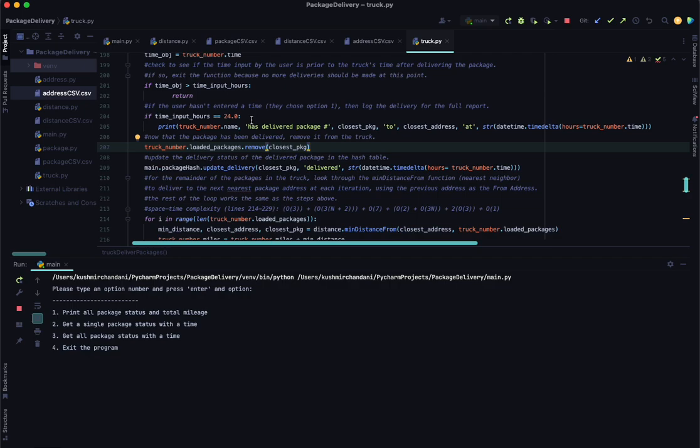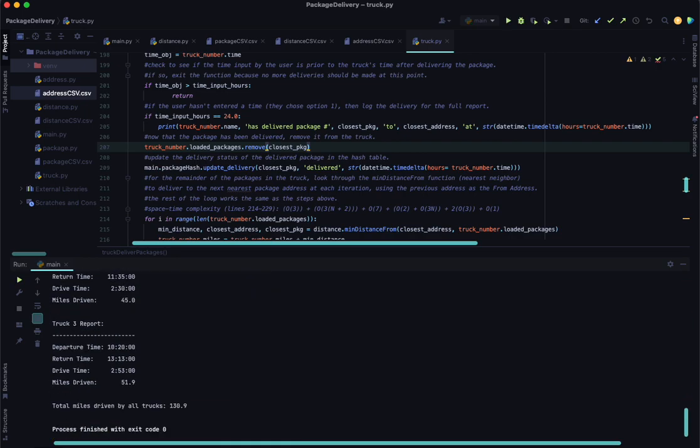Okay, well, that's a lot of description. So now I will actually execute the program through the interface to give a better idea of how it works. So there are 4 options here. The first is to run the entire simulation, number 1. Number 2 is to get a single package status at a given time. And number 3 is to get all the package statuses at a given time. So let me just start with number 1 and hit enter.